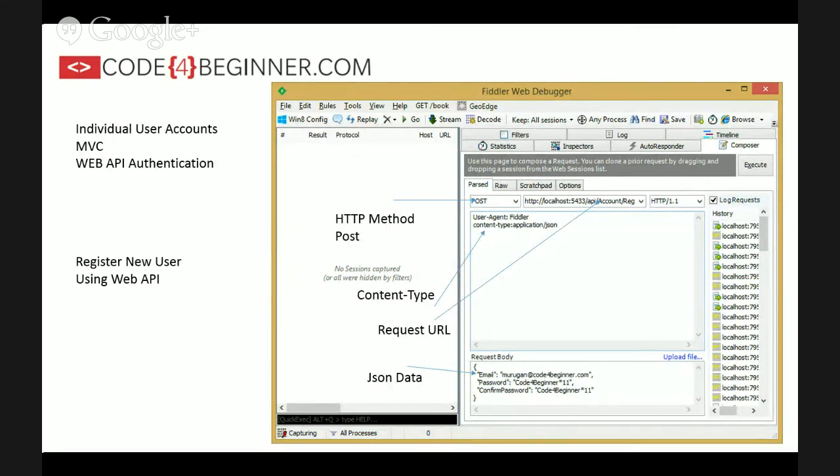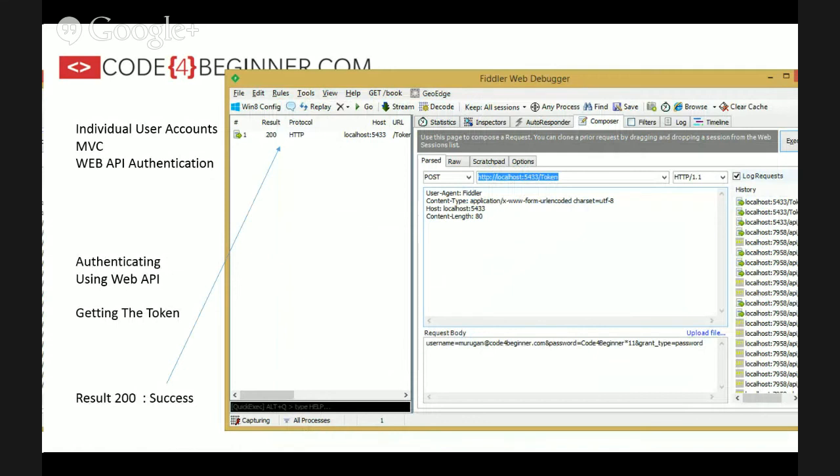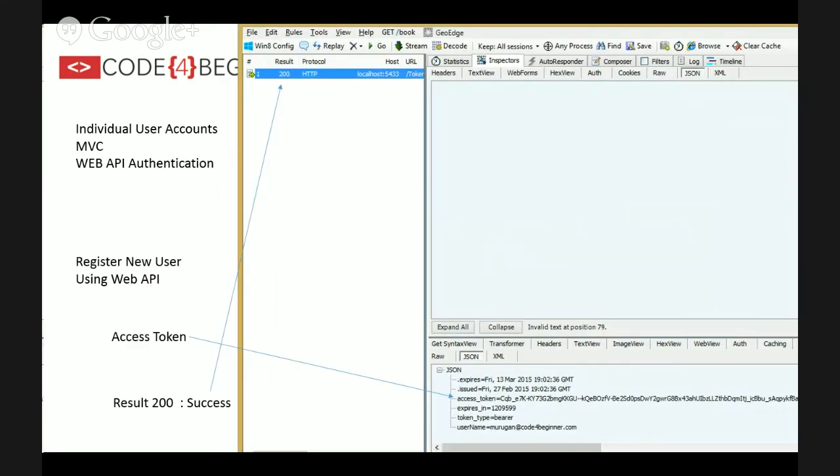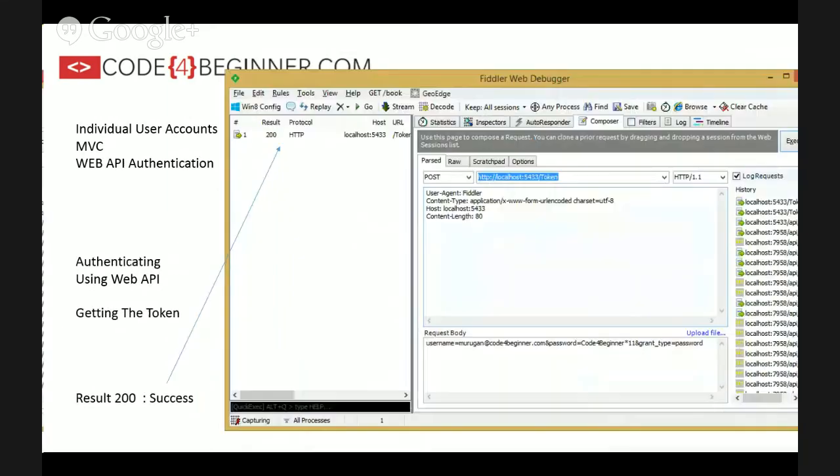Once I click on execute, I can see a 200. The result is 200. That means the registration is successful. 200 tells that registration is successful. Now the next step is actually to get the token.